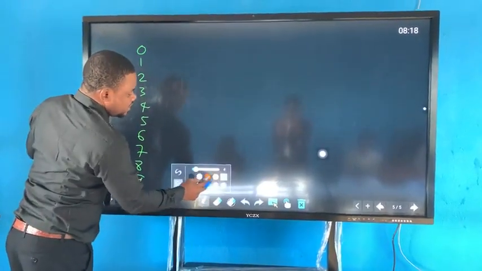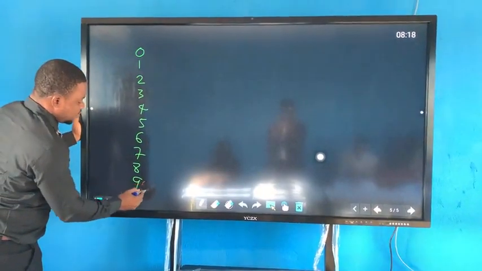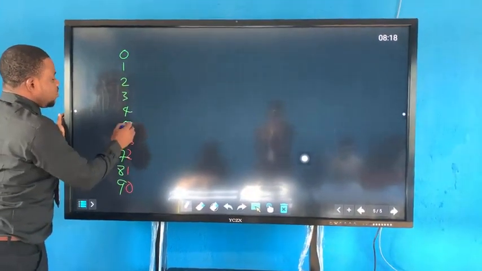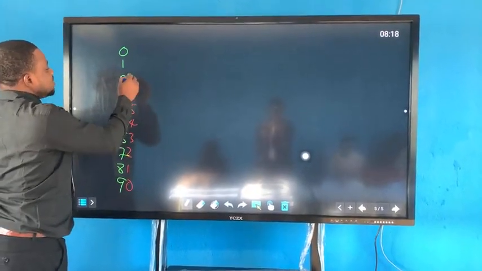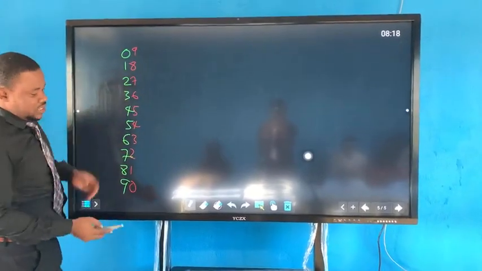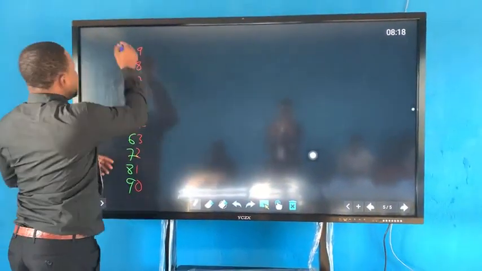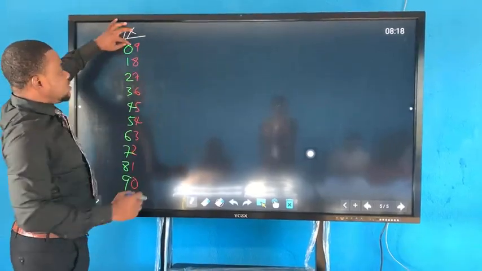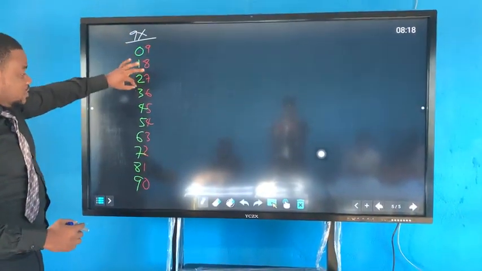Then the second place, I start from 0 and go up: 0, 1, 2, 3, 4, 5, 6, 7, 8, and 9. That's your 9 times 10, right? You have your 9 times over here. 9 times 1 is 9, 9 times 2 is 18, 9 times 3 is 27, in that order.